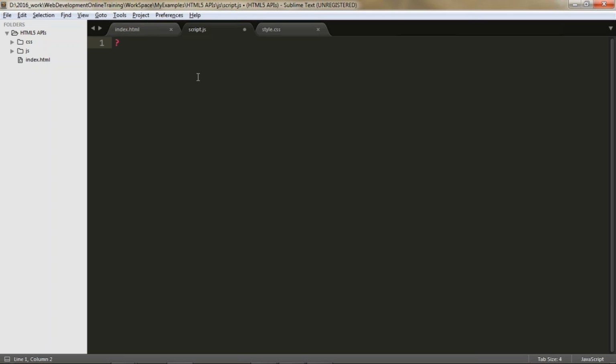Let me talk about the drag and drop features. Just like mouse and keyboard event handlers, HTML5 introduces the drag and drop event handlers. Let us talk about those. We have a lot of them, but I'm not going to discuss all of them. I want to make this video short.